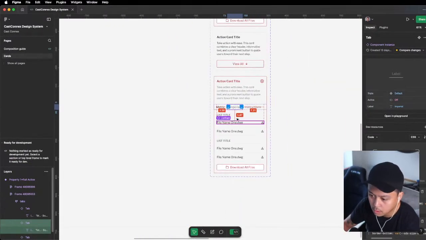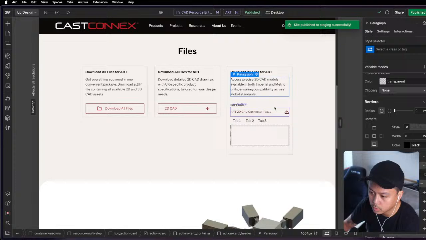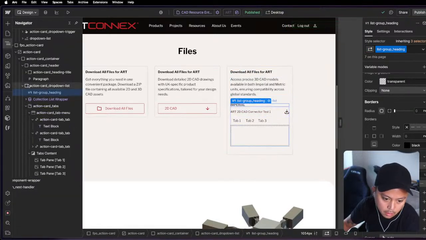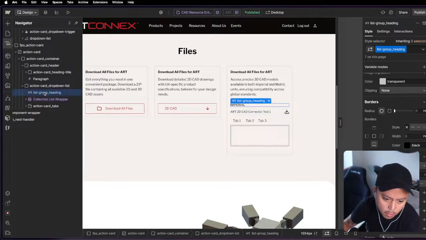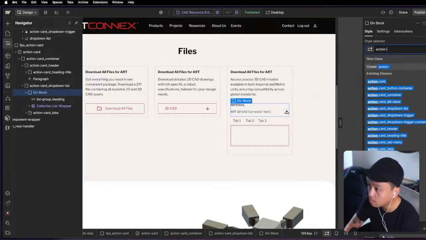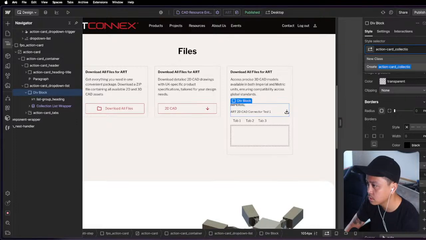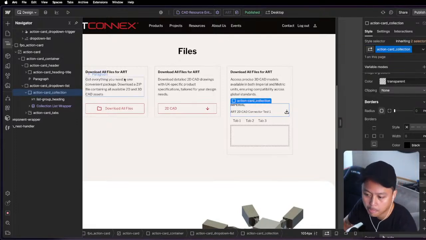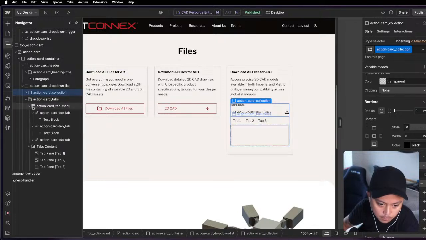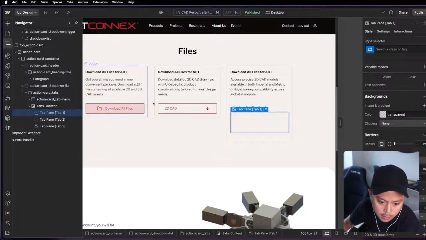Anyways, all right, let's drop in our collection in there, which is this thing. I could probably name this, this is like a reusable type of situation. So let's name this action card collection, maybe. So these are the tabs. So let's put this one inside of here.